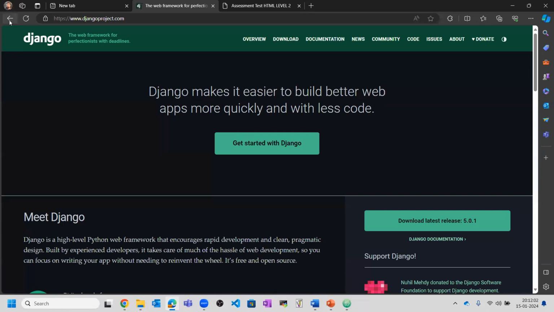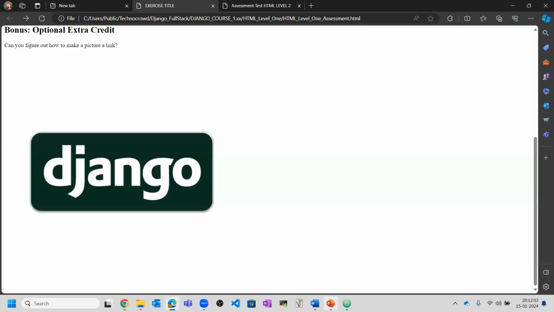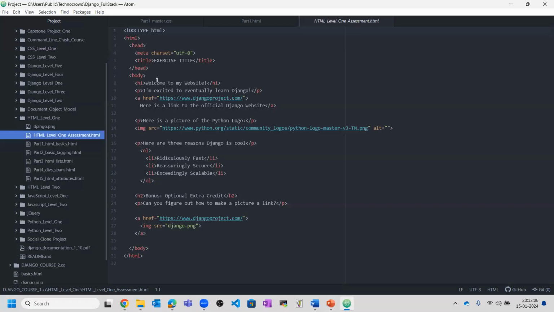So we will go to the code of that file. You can see this is the normal structure of HTML, and here is our exercise title we have given. The h1 tag, welcome to my website, is regarding that. This is the heading. This is a simple paragraph. And after that we have a link. So in the link we need to add an anchor tag.